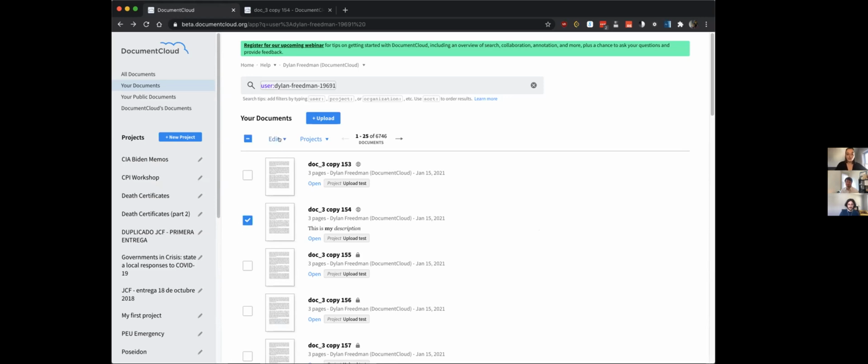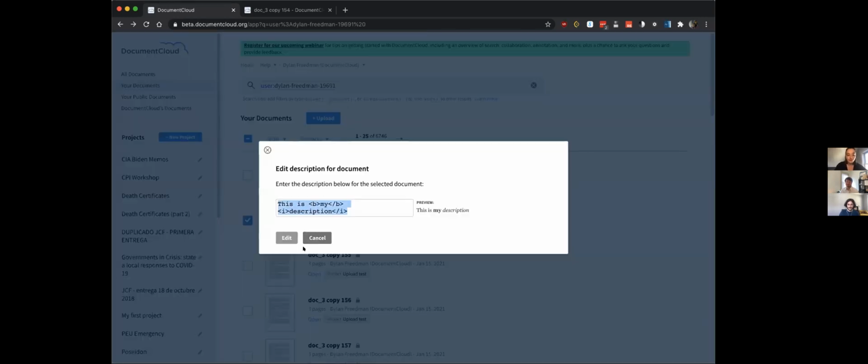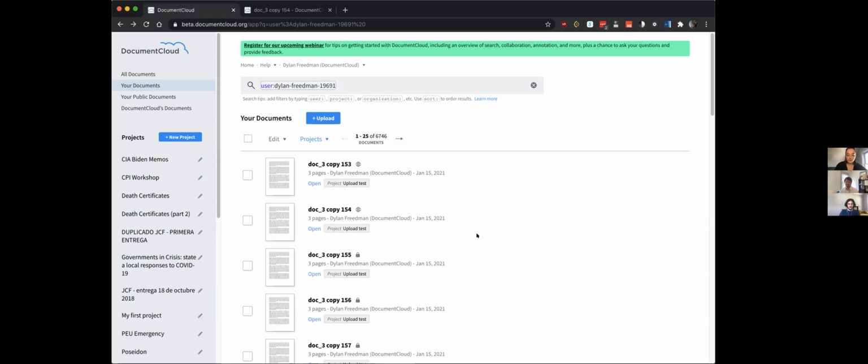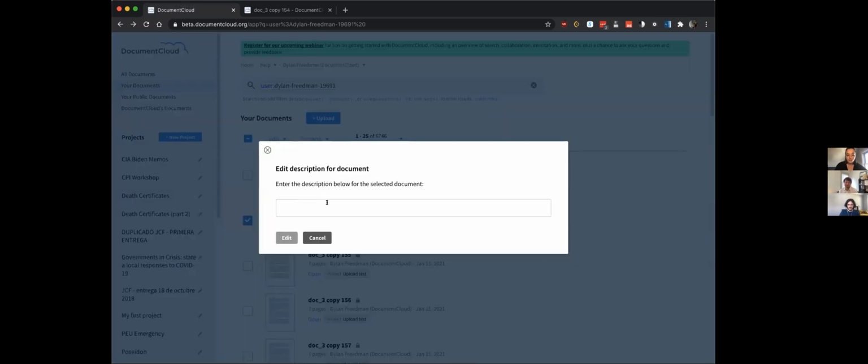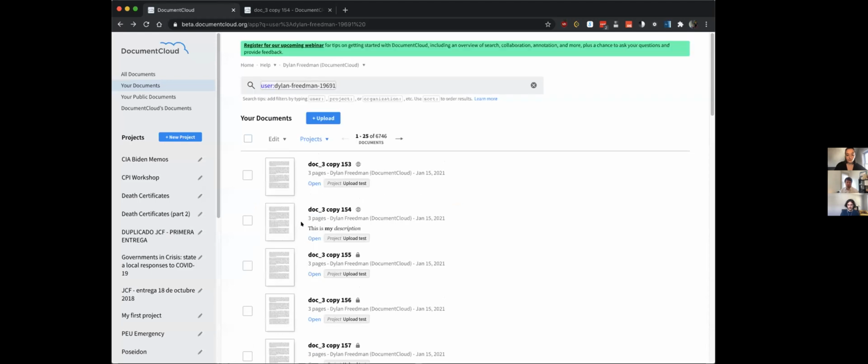Yeah. Really quickly, let me just show you that again. So yeah, basically the description field is a way to add content below the document. So if you select a document and hit edit description, you can type in some text, like this is my description. And this field supports any kind of HTML formatting. So if you do like a bold tag, then you can see in the preview, my gets bolded. You can also use italics with an I tag. And any sort of tag that HTML supports shows up there.